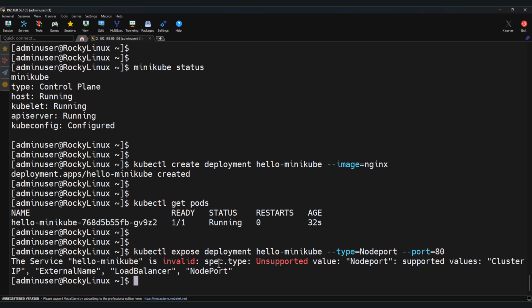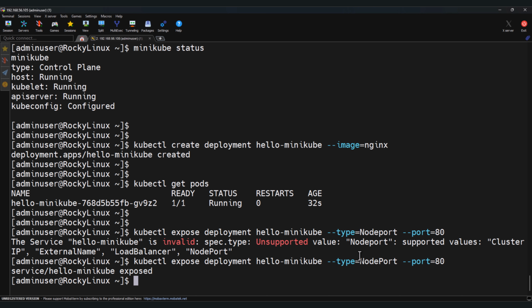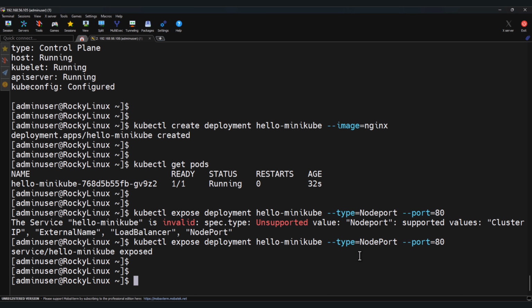Hello minikube is invalid, unsupported value, NodePort. It's a typo mistake here. I think we need a capital P. Yes, the service has been created. This creates a service and maps a port on the pod to a randomly assigned node port on your machine. To find the external URL for the NGINX service, use this command.